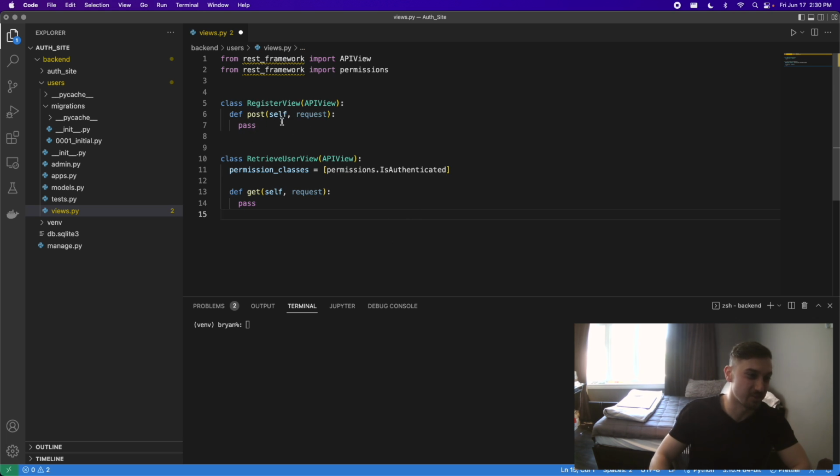So this is going to be allow any. Retrieving our user is going to be is authenticated. All right, so what are we going to do inside of this register view? We're going to get some data, which is going to come from request data. So this is going to be our first name, last name, email, and the password. So that's going to be things that we need.